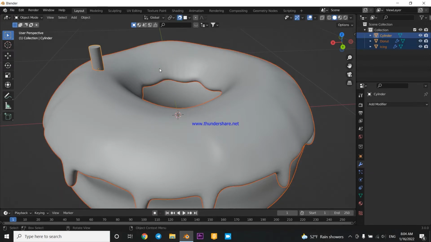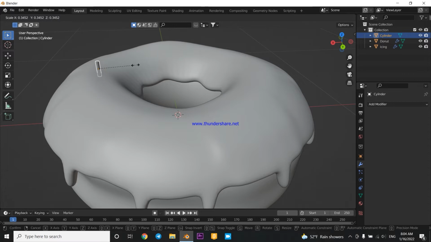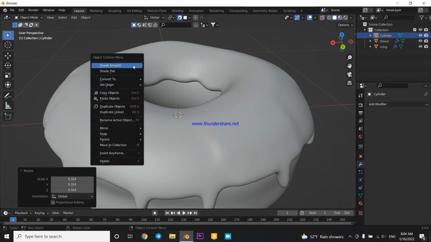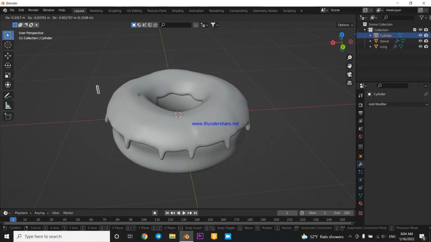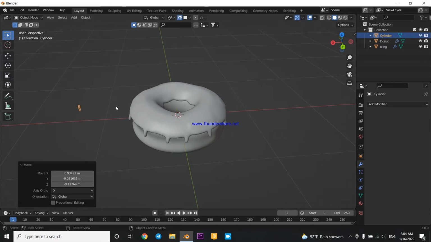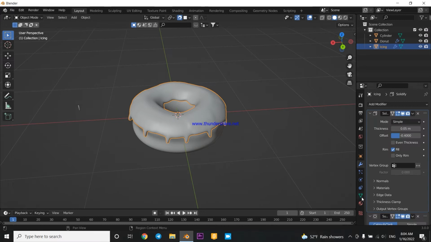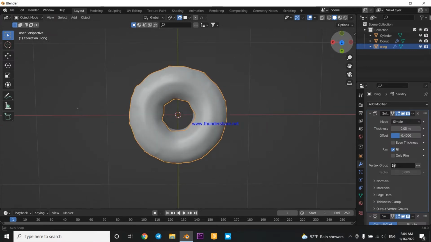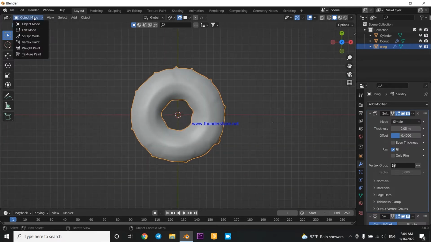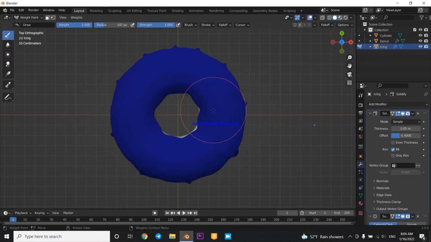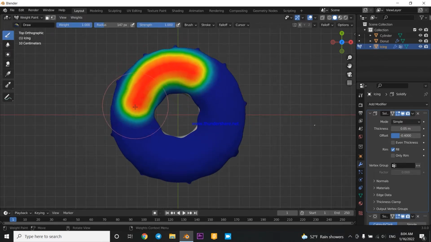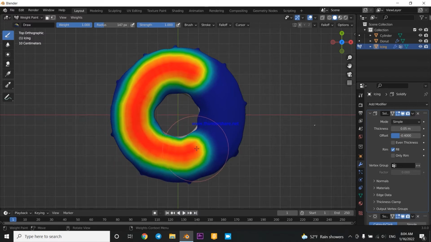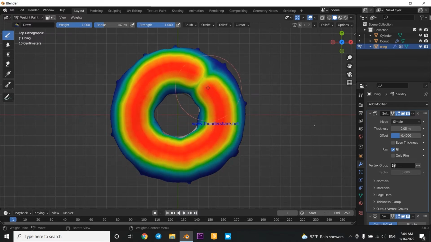Scale it down. Now right click, shade smooth. Put this to here. Now what I'm gonna do is select the icing, and firstly I'm going to change the mode to weight paint, and I want to paint where my sprinkles are gonna be. And I'm gonna paint these parts because I want my sprinkles to be here.